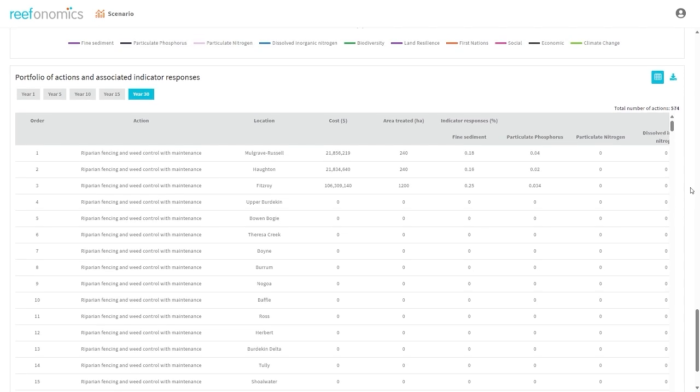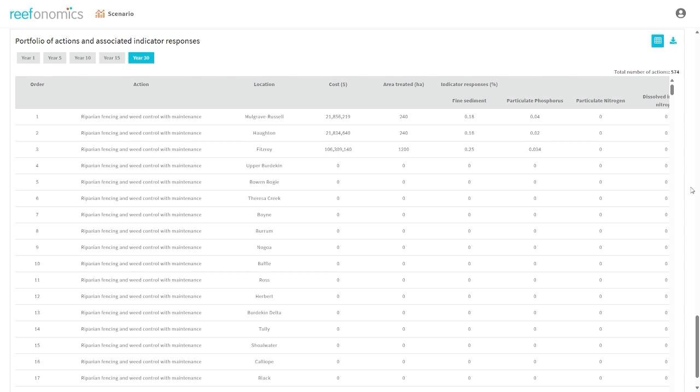Finally, scroll to find the portfolio of actions and associated indicator responses. This table indicates to you each instance of an action in a location. What was the action, where was it applied, the associated cost, areas treated, and the indicator responses represented as a percentage change. It orders the action in terms of priority, putting the most cost-effective ones first. For this, you can toggle between 1, 5, 10, 15, and 30 years. You also have the option of downloading this data in the top right of the display.